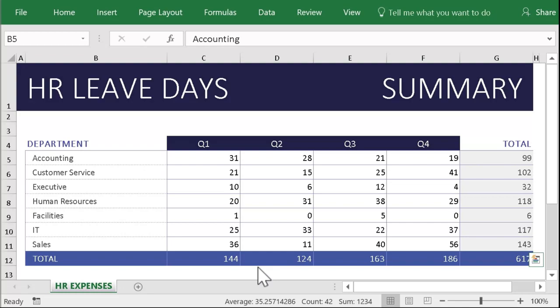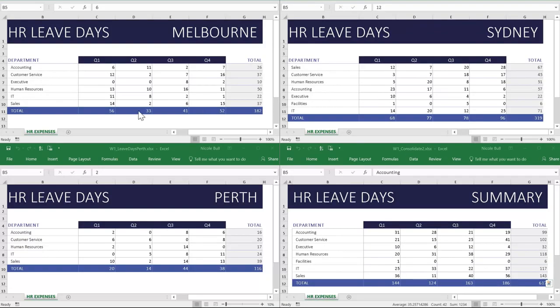Let's just double check our numbers. So accounting, for example, 23 plus 6 is 29, plus 2 is 31. Fantastic. And as we saw with the previous example, you can actually use different functions. So let's try do an average.